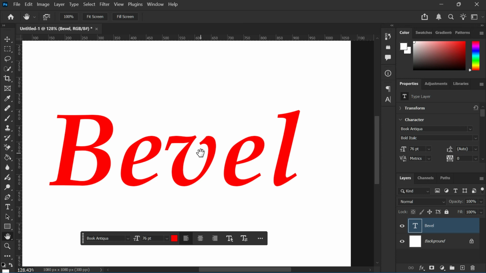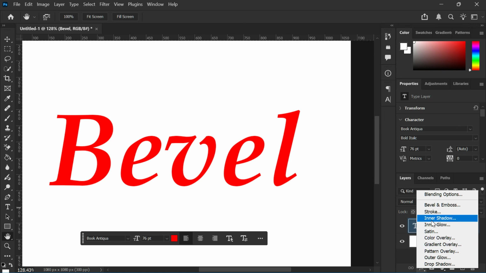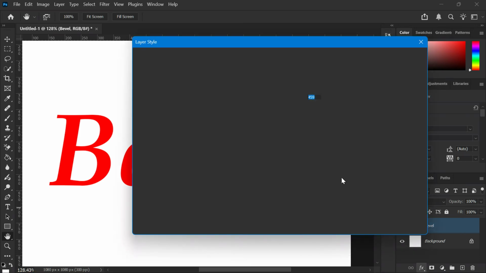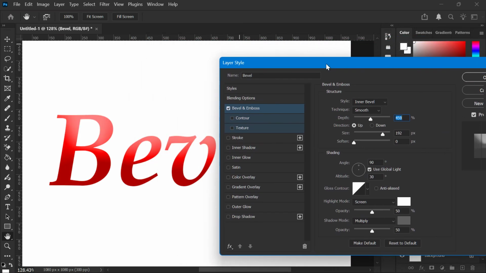Once you have typed your text, look over at your Layers panel on the right. Make sure your text layer is selected. Now go to the very bottom of the panel and click on that iconic FX button. From the menu that pops up, select Bevel and Emboss. This is where the magic happens. A new window will appear with several settings.